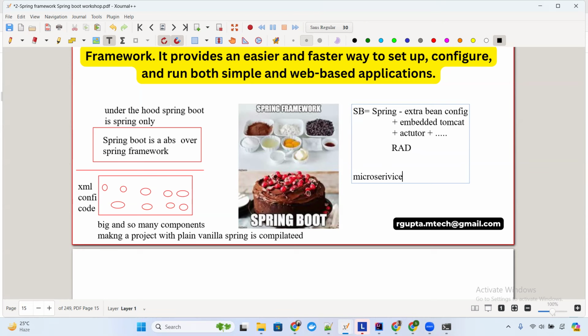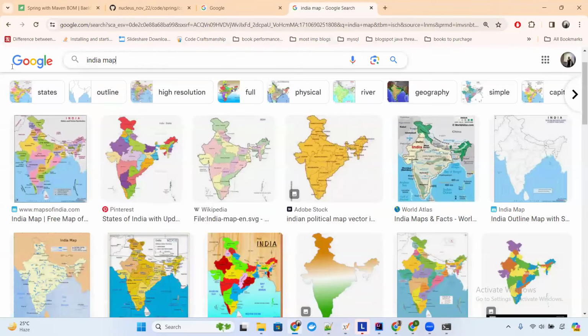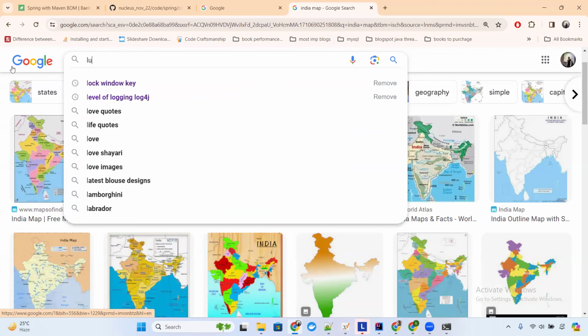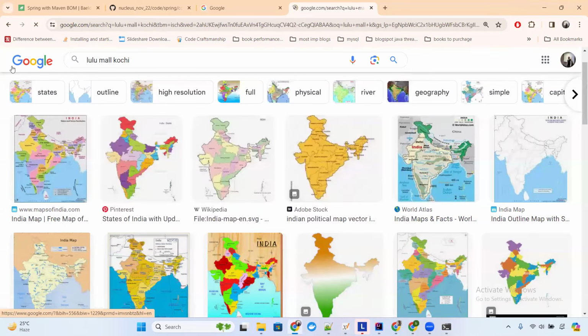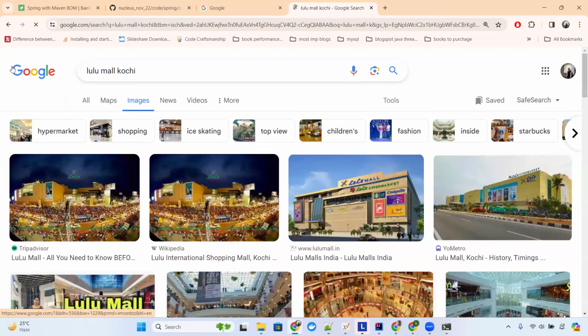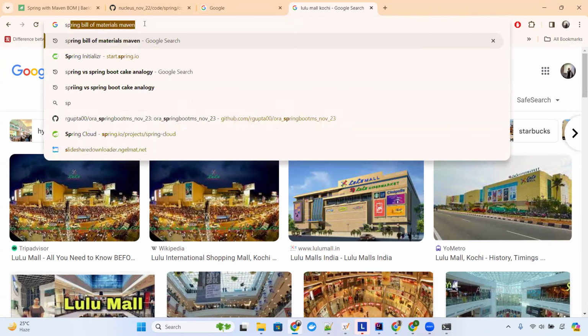Now I will tell you another analogy to understand correctly. I remember Lulu Mall in Kochi, although it's suggesting me Lucknow also. Once I was in Kochi for some company training, and I visited this mall, and I was thinking I should have more money to purchase everything, right? If you go to Lulu Mall with money in your pocket, you can purchase anything. The same thing I'm telling you about Spring Boot.